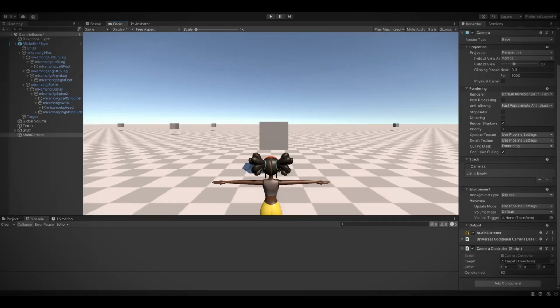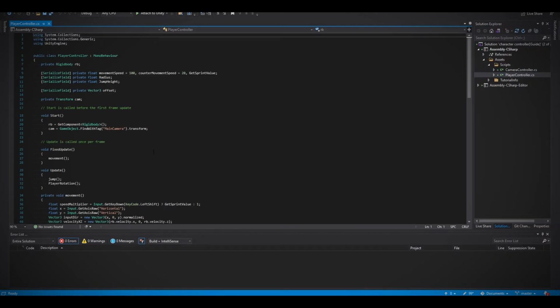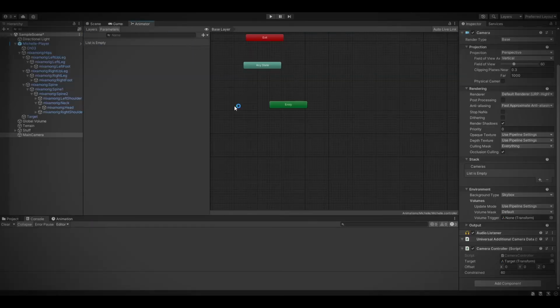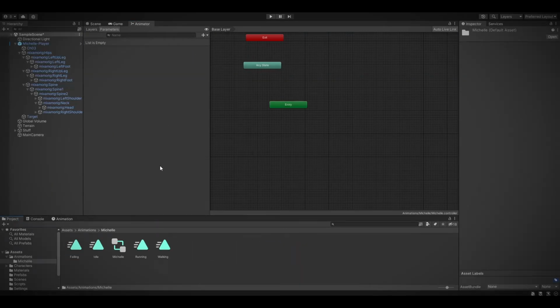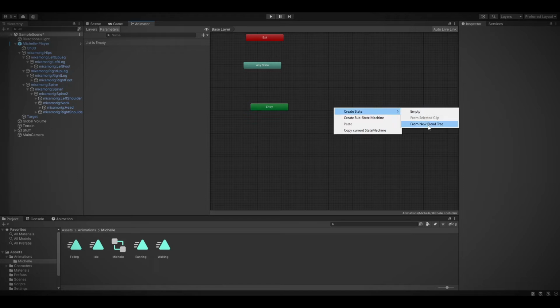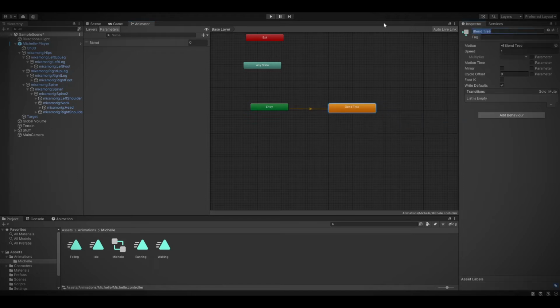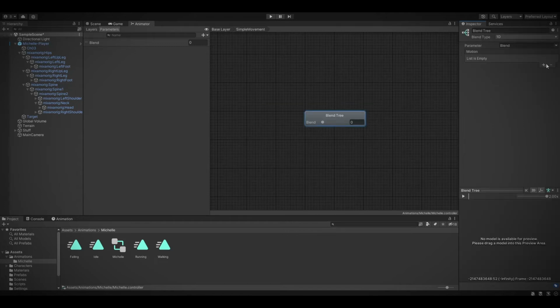So now for the animations. First, we'll start with the animator. You might want to cut your jump animations to the part where they are falling. So let's see, entry, idle, or first we'll just create a state. Right click, create state from new blend tree, rename this to simple movement. Now press the blend tree and then just add a new motion field.